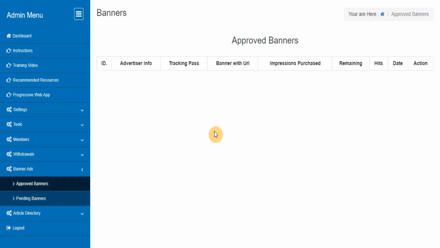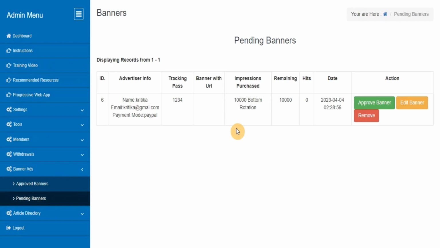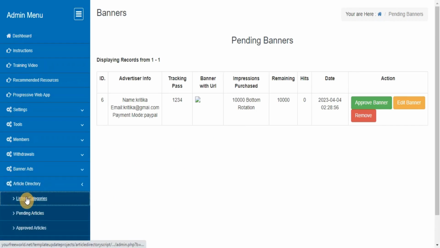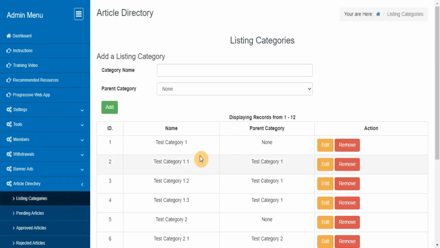Approved banners. This section lets you track the banners purchased by members, and you can track the details of each banner. Pending banners. This section will show you the list of all pending banners, and you can approve them after checking the contents. Listing categories. Here you can add, view, delete the categories of your article directory.